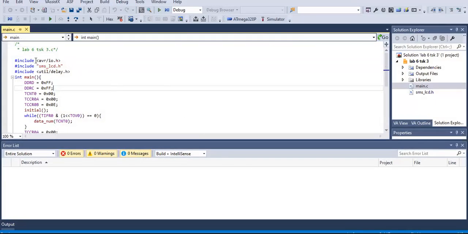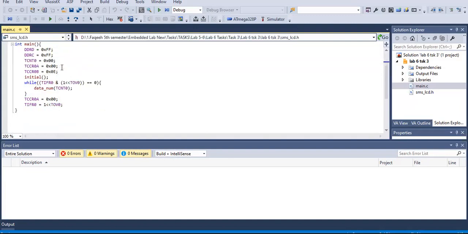This is in lab 6 task 3. We are using the AVR standard library, and we are using the library for the LCD. Then we have int main over here. In int main, the DDRD port and the C ports are selected.